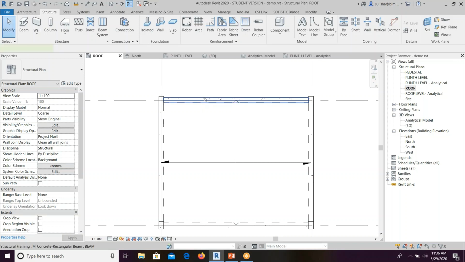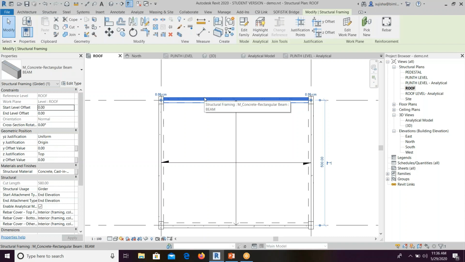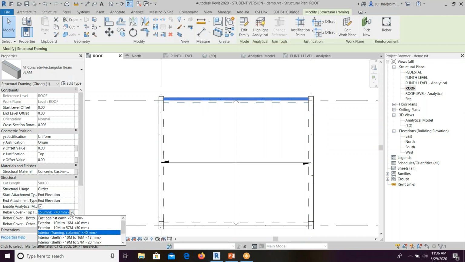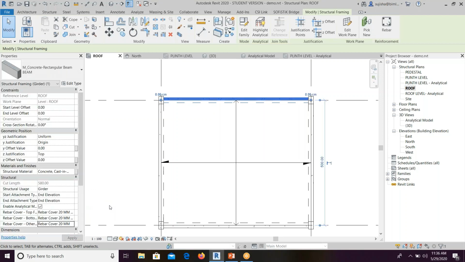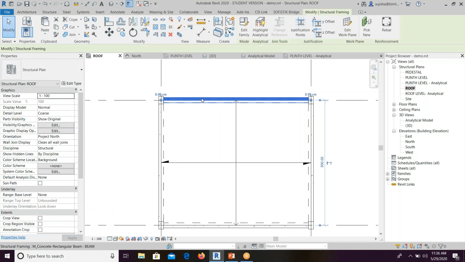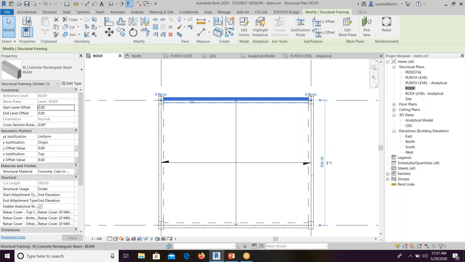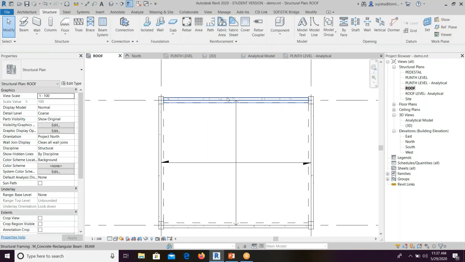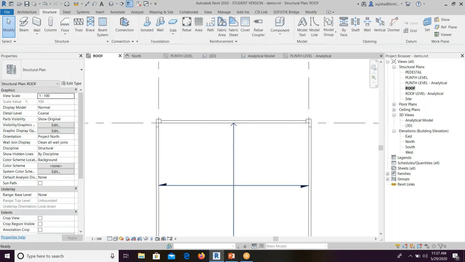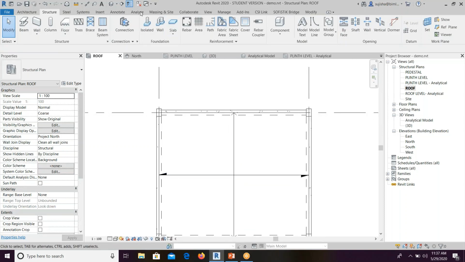Now if I click on this beam and you want to apply that cover to it, the beam properties are available on the left screen. If you want to change it, you can come here, rebar cover top, bottom, and others. You can change it to rebar cover 20 mm. So that cover is applied to the beam. Now I have to start modeling the longitudinal bars and stirrups. For that, you have to start by creating the section.